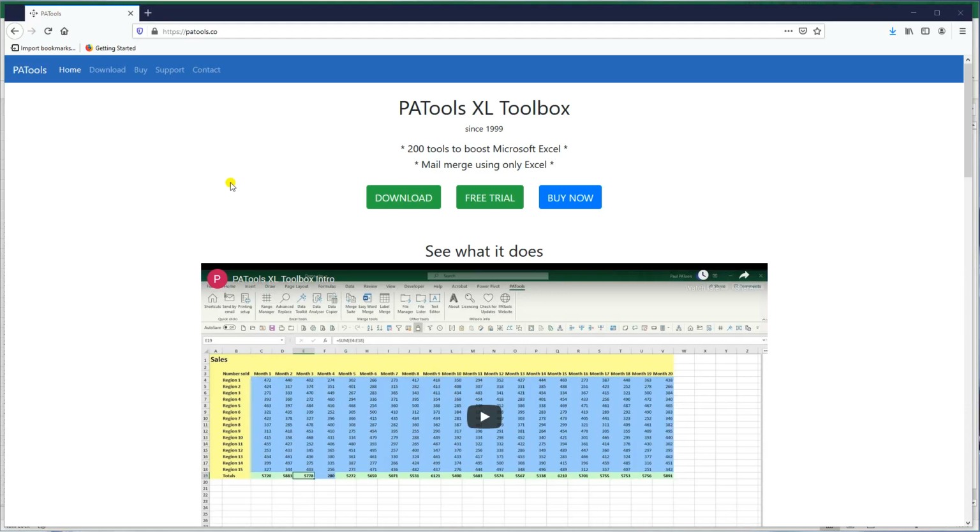Hi, this is Paul at PATools, and we're going to run through downloading and installing the PATools Excel Toolbox.